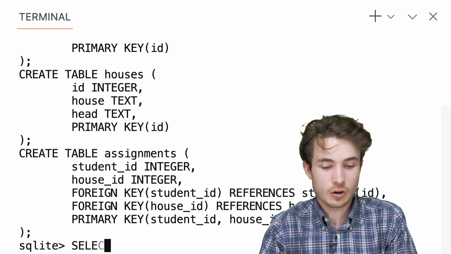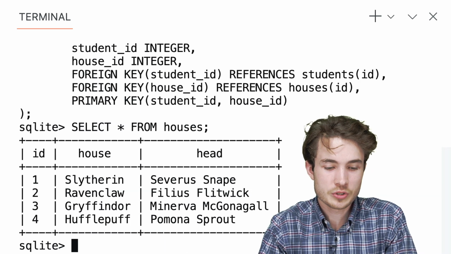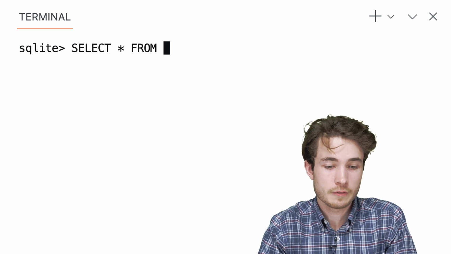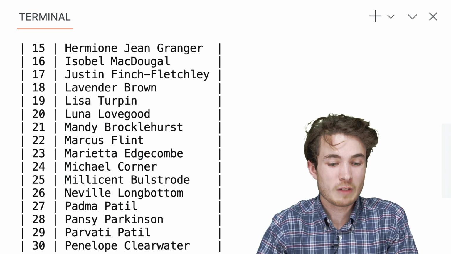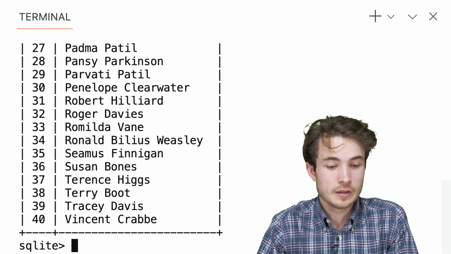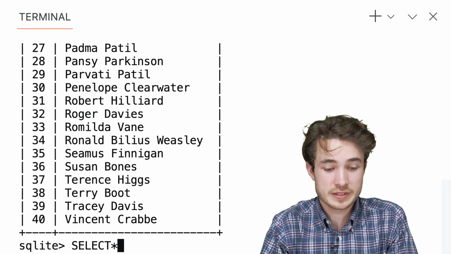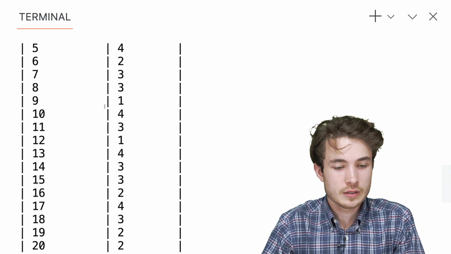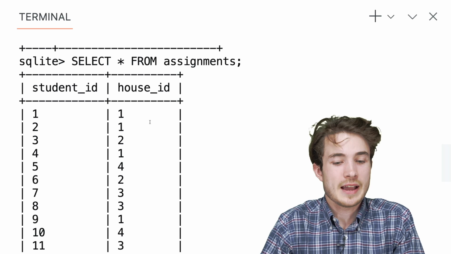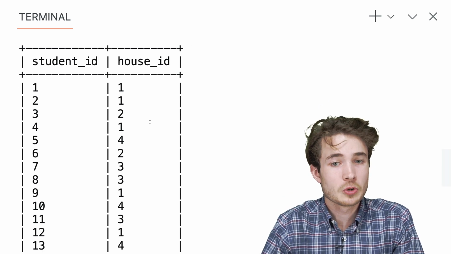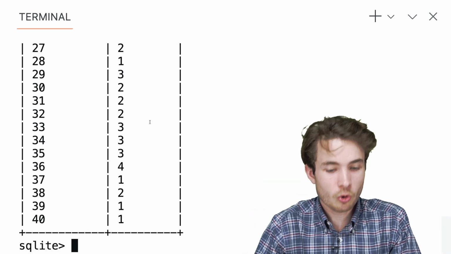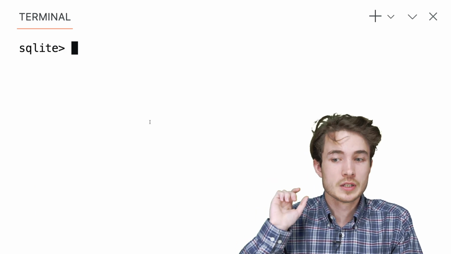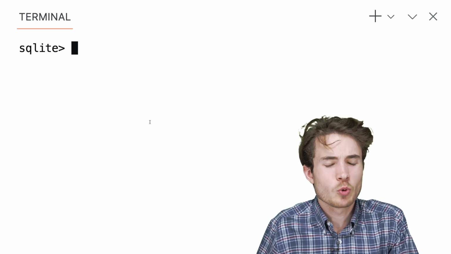And if I select star from houses, notice how we have all of our houses and heads. If I select star from students, notice how I have all of my students and their ID. If I then select star from the assignments table, I then just see all of the student IDs and the house ID they belong to. So a bit more complex now, but the goal was to reduce our repetition to make sure we have every entity in a single table. But how do we then get the data that we want out of this?